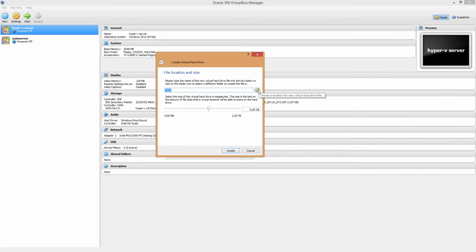Here we can choose the location of the new virtual hard drive file. You can select the folder where you want to install. I select default, I don't bother. And the size, 8 GB is perfectly enough for our test. There's a minimum of 4 MB, but you're not going to do anything with that.